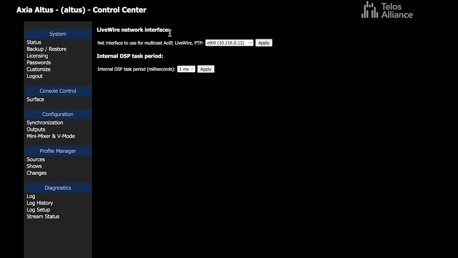The Livewire network interface. Because you may have more than one network interface, you need to specify which one is for Livewire. And in mine, that's the one I've browsed into, 10.216.0.12. And hit apply for that. You may need to reboot your container or your Altus SE for that to take effect.